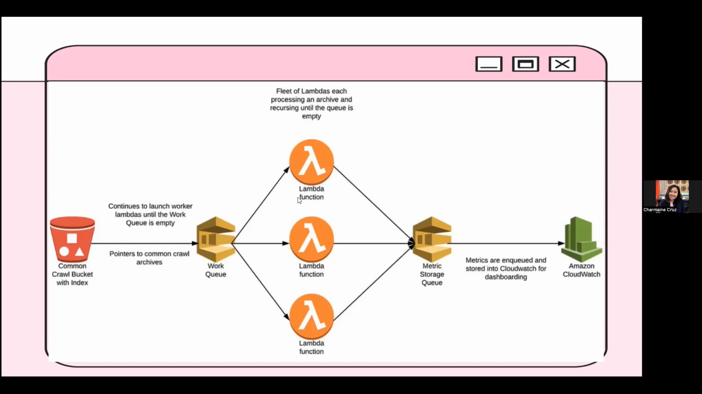Once they process everything, for example, if there are 9, each of the 3 will process 3. Once done, it will then produce the metrics for CloudWatch, our logs. So this is another example of having a lot of Lambda functions, or fleets of Lambda, that we use to process the queues.